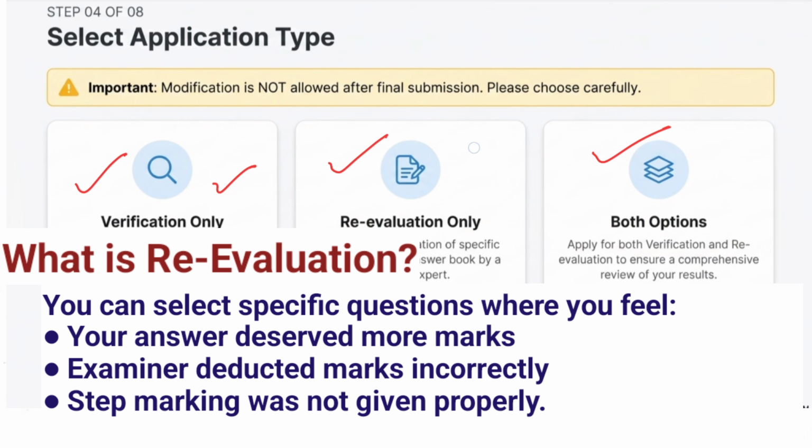Whereas in the case of revaluation, you can select specific questions where you feel your answer deserves more marks, the examiner deducted marks incorrectly, or step marking was not given properly. Then CBSE will recheck only those selected questions. So you should choose carefully whether you want to apply for verification or revaluation or for both.